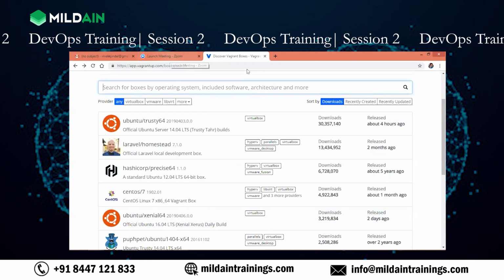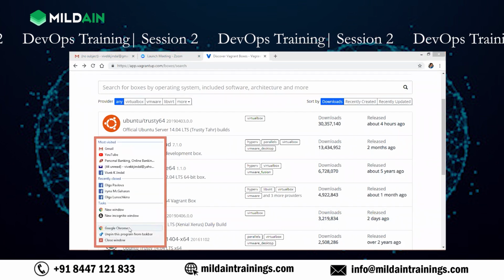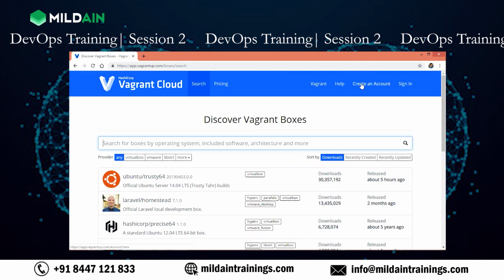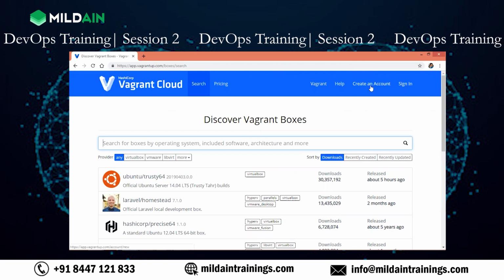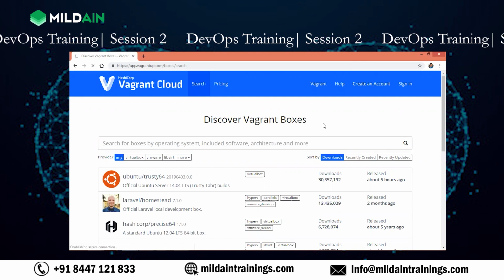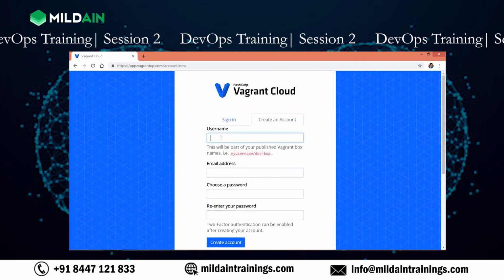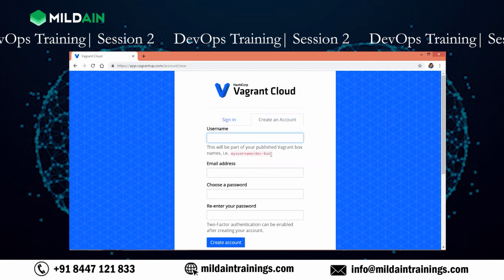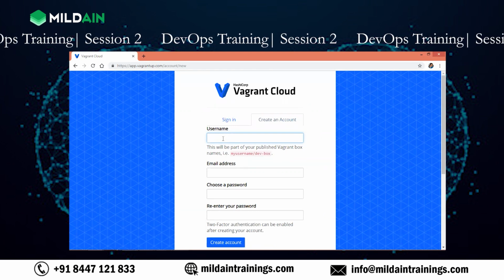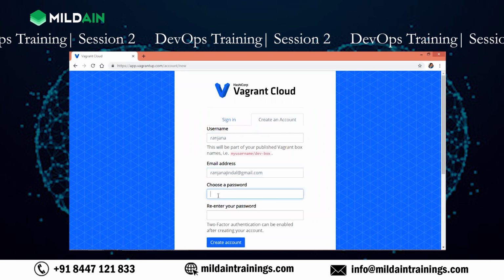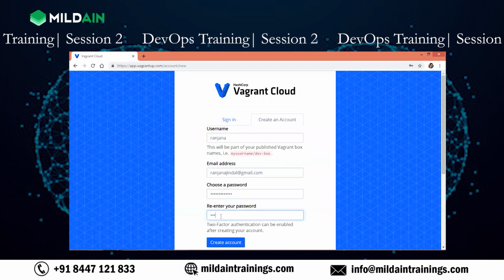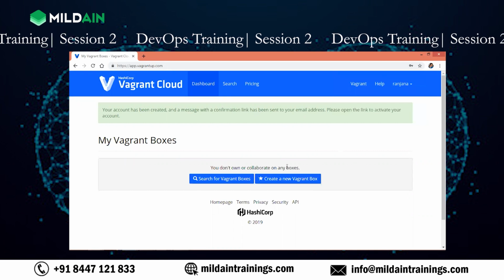to vagrantcloud.com. Let me open a new window of Google Chrome. Here we have create an account. If you already have an account, then you can sign in. Otherwise, you have to create an account. It will ask for a username. This username will be part of your Vagrant box, so you can give any username. Suppose I have given an email address. Now I have to choose a password, and again confirm the password. Now this account is created.